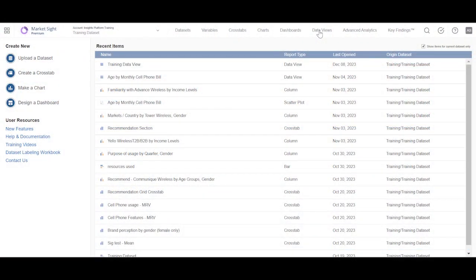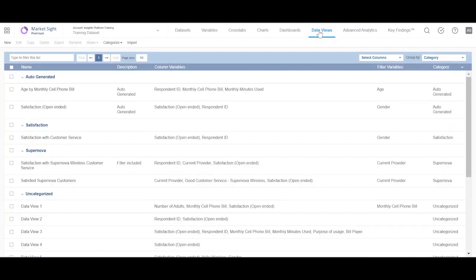In this video, we will cover creating and editing data views in MarketSight. A data view is a simple table containing raw data. Each row is an individual record in your data set and each column is a different variable. A data view can be used to view and edit data, including open-ended or verbatim survey responses.